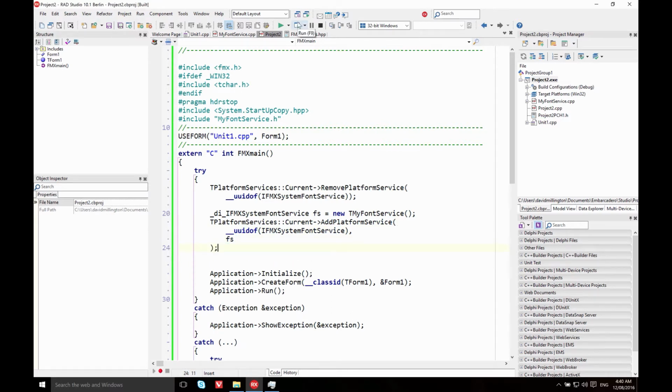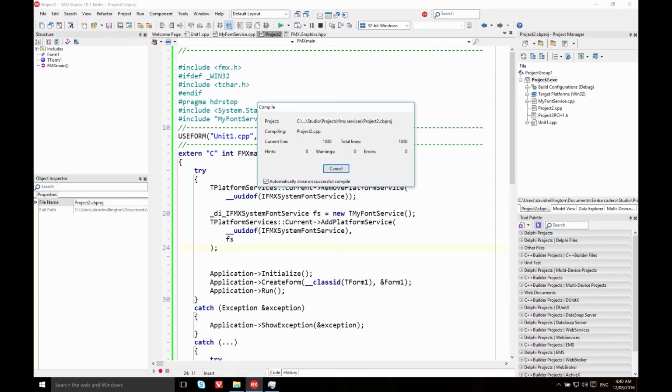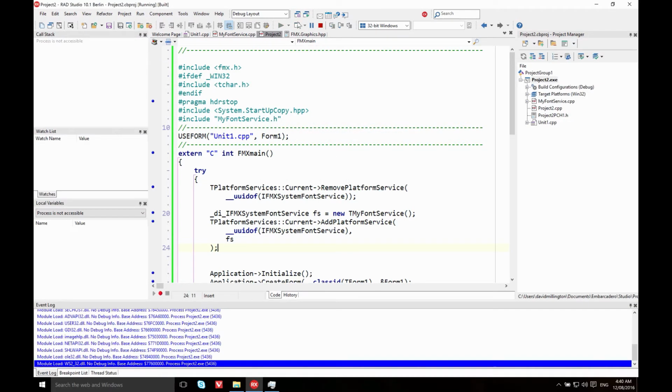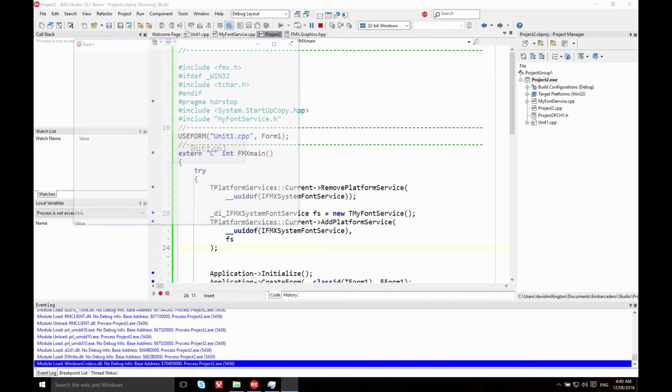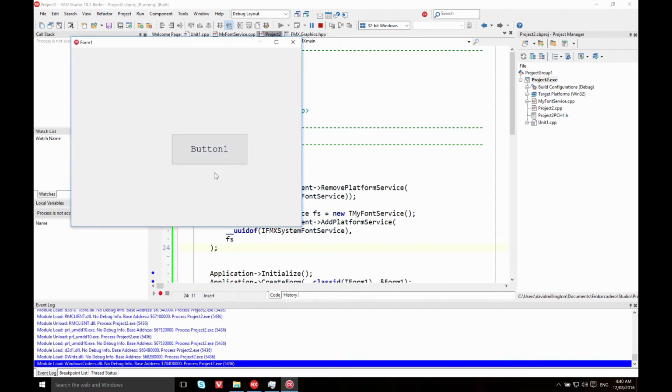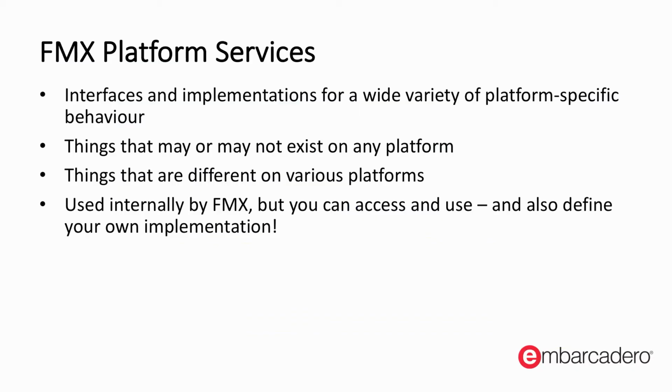So let's run. We should see the button and FMX control follow the system font, and the system font is now Curlz New. And success. So that's platform services. Interfaces and implementations for a huge range of platform-specific behavior and things that may or may not exist on any platform. Lots of functionality uses these under the hood, but you can also use them directly, and you can even define your own if you need.